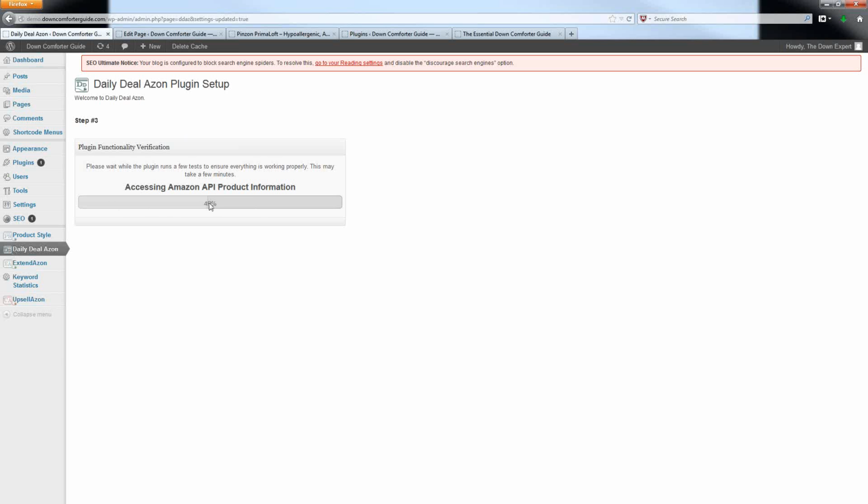You can see the little progress bar will go up automatically as it progresses, and this just simply ensures that the plugin is going to be able to do what it needs to do.